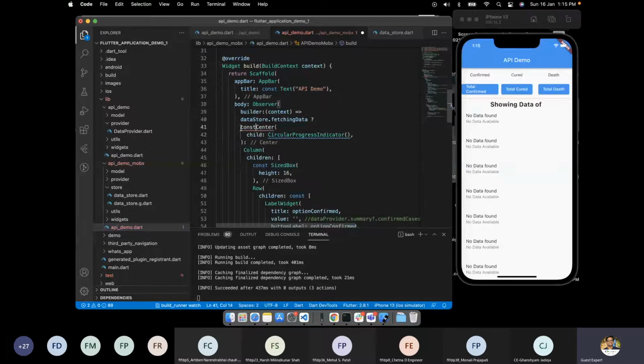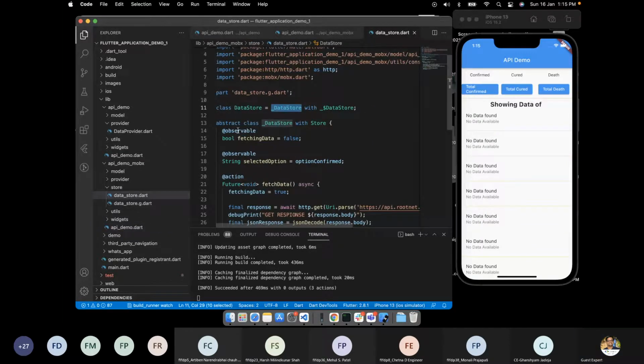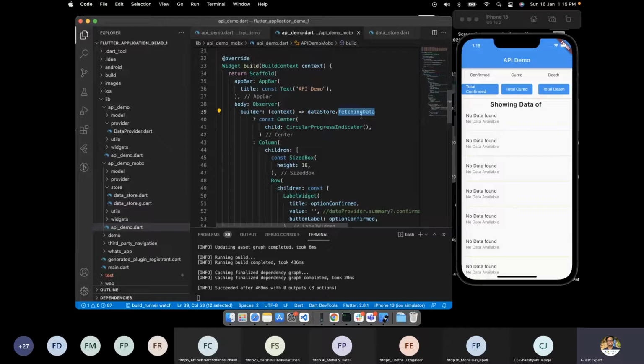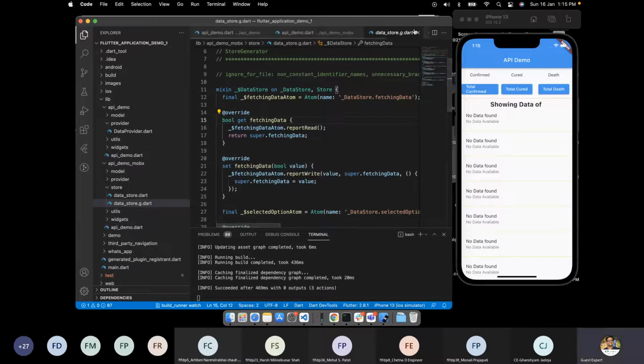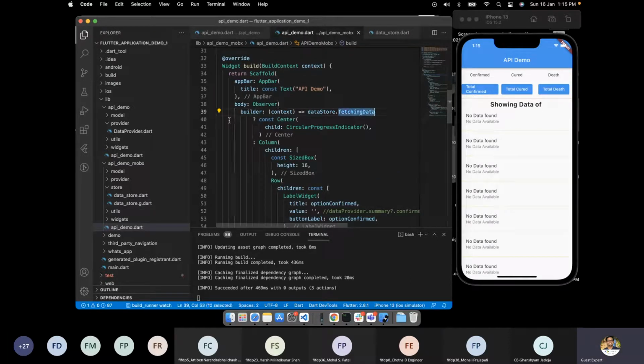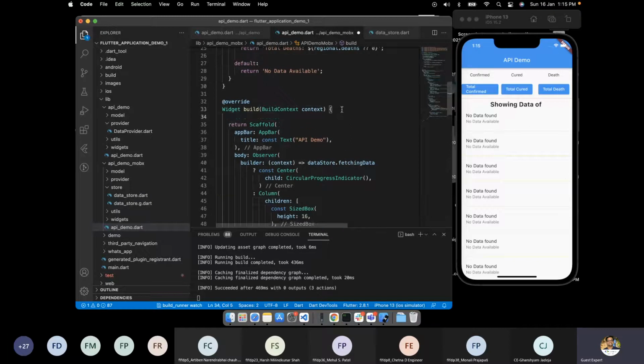And here is the const. Here I have used a ternary operator. The Observer is actually observing this variable fetchingData. This fetchingData we have marked as observable. If you go here and click on it, you will be redirected to the .g file. Any change that happens will run the builder. Let's see. Again, in the builder method, we'll simply call the dataStore.fetchData method. Let's run this app and see what happens.